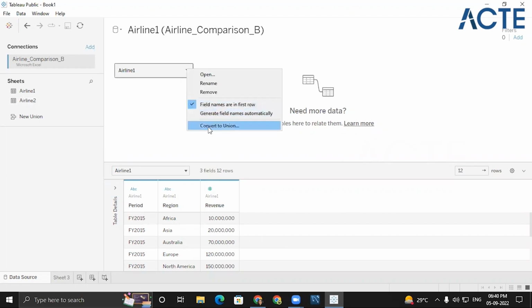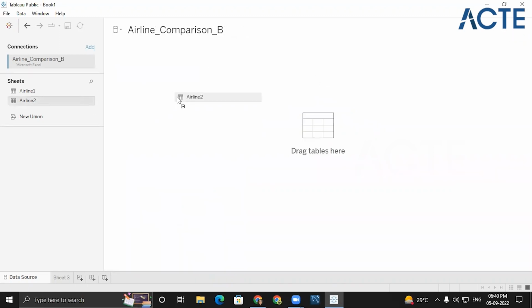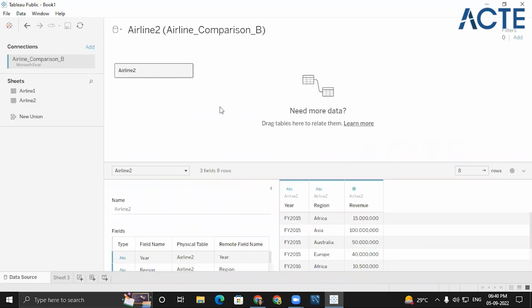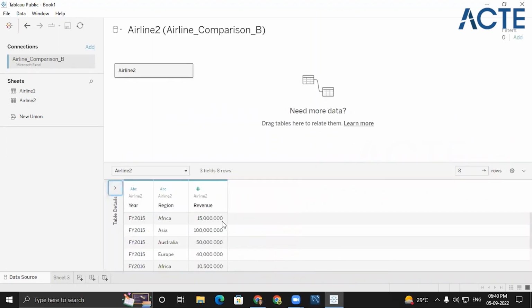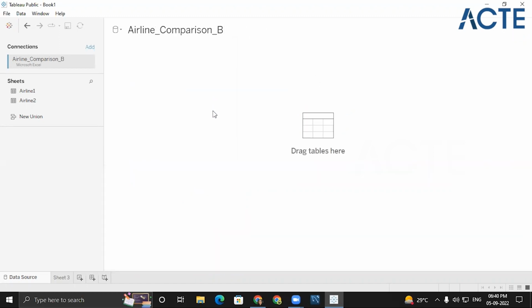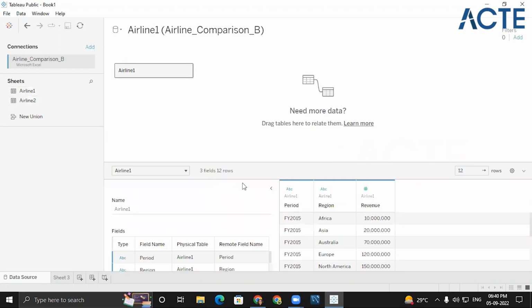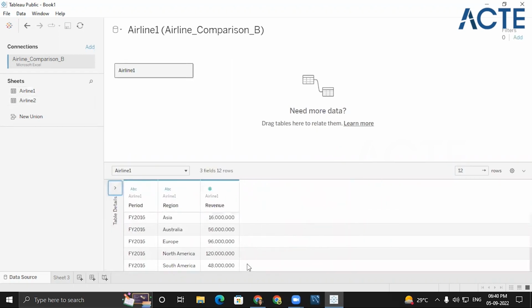So let's see what information I have in airline two. I'm putting airline two here. Again, I have the same columns and 8 rows: year, region, and revenue. So what should I do? Can we join these tables in two ways? Can we join?